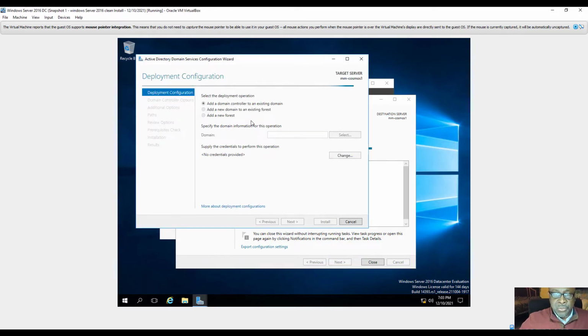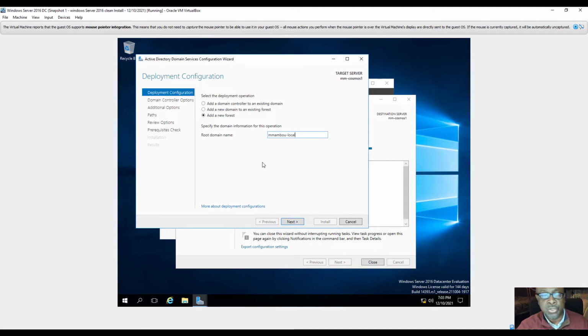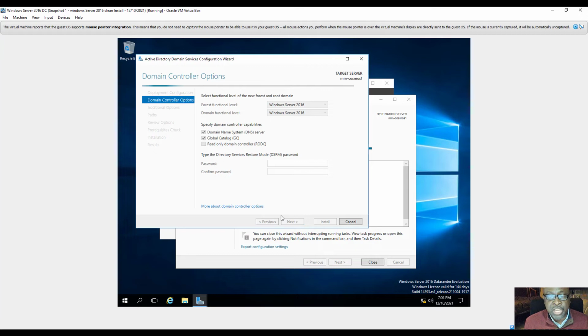Now, when it comes to the deployment configuration, because this is a clean install, we're installing everything from scratch, we are going to choose to add a new forest. And then we need to set the root domain name for that. And then we will choose that to be mambo.local. That's our root domain name. And we click on next. And now it's going to successfully check the name.